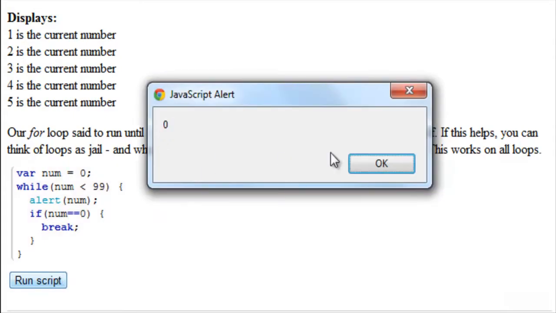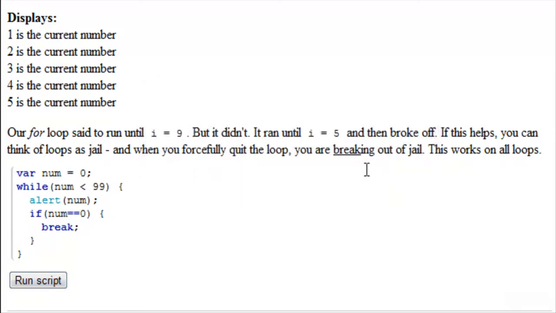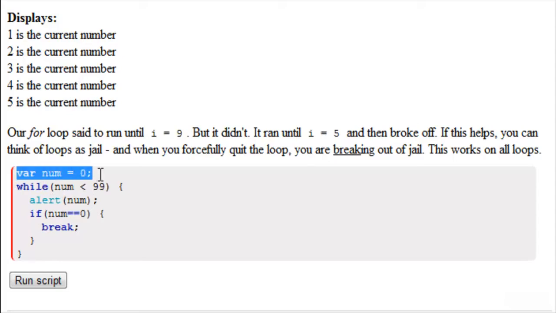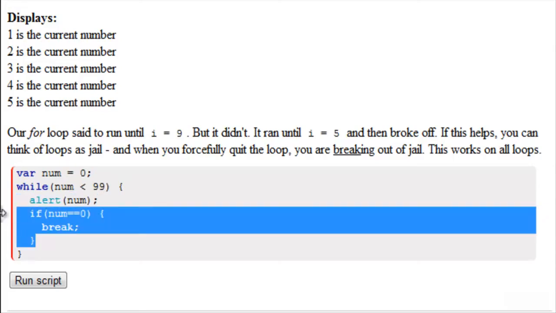It alerted us with the current number, which was 0. But if we look at that again, if num is equal to 0, well, num is equal to 0 right here, then it's supposed to break. So why did it run that script? That's because the alert function is above it. JavaScript reads from the top to the bottom. So it saw the beginning of our while loop, it then executed our alert num function, and then it looked at our if statement.